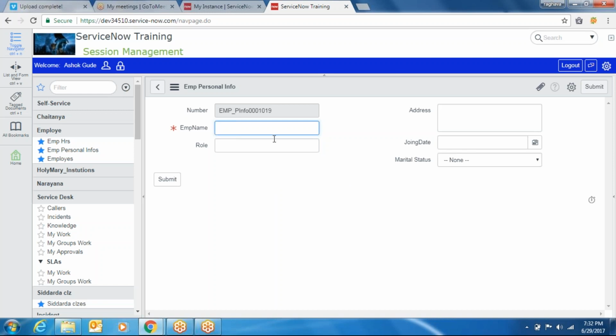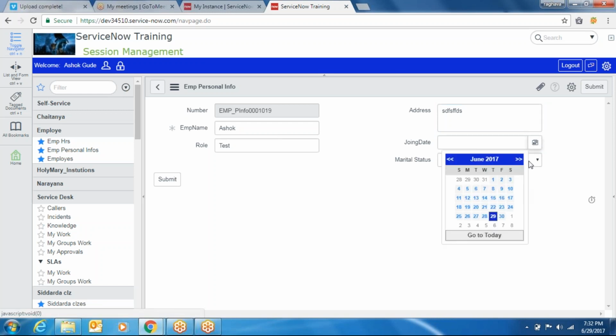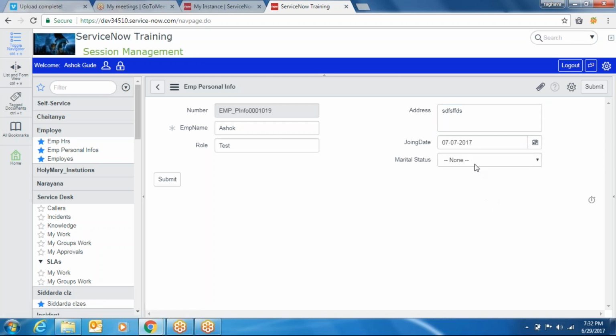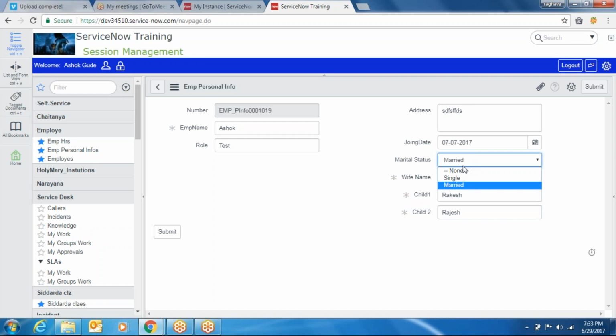So I'm just going to create one record, Ashok. The role I'm just making test. So joining or something will be different. I just want to create one when you are not married. So when I give married, I will give some other name. Child one, Rakesh. So those two are given. When I give married, it will come. When I go to none, it won't appear.